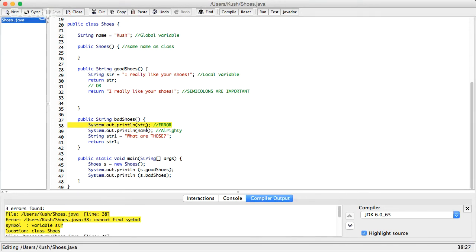Okay. We got an error. Yes, that is an error, like we mentioned before. It will give you an error because str is a local variable stored in good shoes and not accessible in bad shoes. On the other hand, name would print out just fine. So let's compile that.